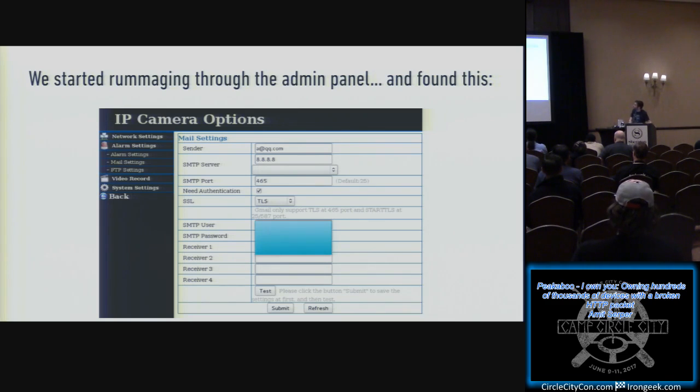And I found this page, and this page basically allows you to set an email alert, and every time the camera detects a motion, it will send you an email. Hey, I detected a motion, someone is in your house. And it takes very simple input. It takes your SMTP server, the SMTP port, the username, the password, and you have the option of setting like 4 different recipients.